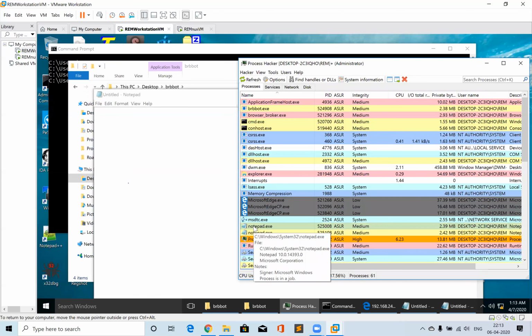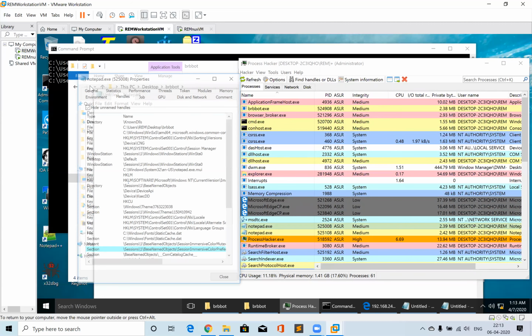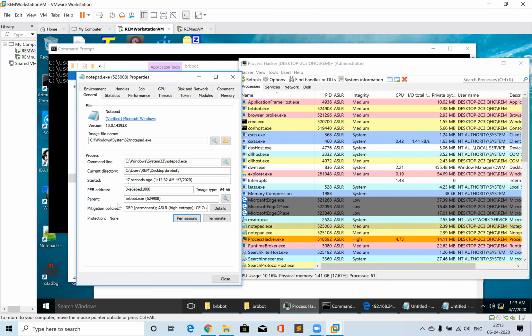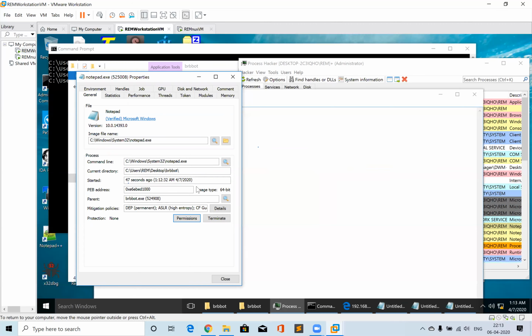So notepad, if you see, if I just go to this process general, the current directory is brb bot, and the parent is brb bot.exe for this notepad. So now we are confirmed that this notepad was actually executed from the brb bot.exe. That's how you actually see. Now the 30 seconds are getting proper and three notepads are now executed.